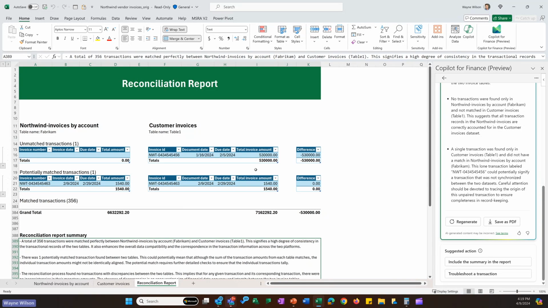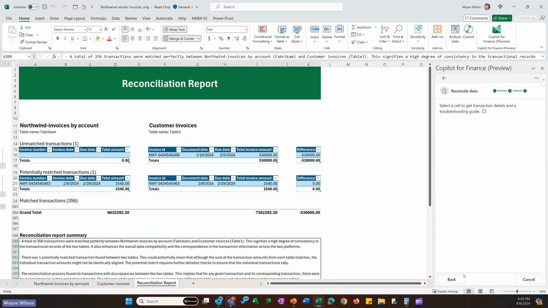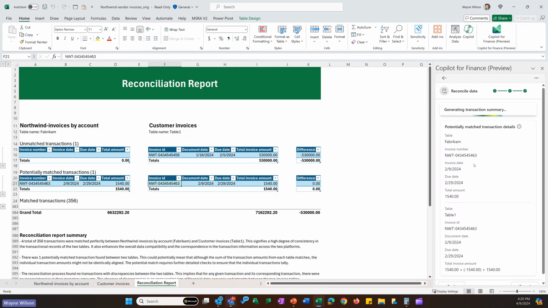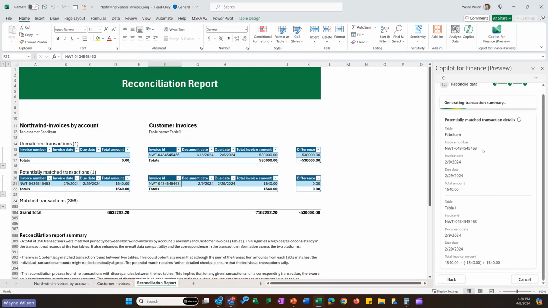Additionally, looking at this 1540, which again looks like a potentially matched transaction, we want to understand what's really happening behind the scenes. Are they the same or are they different? If I click on troubleshoot a transaction, it says to select the transaction. It did, and then it gives me more detail about what it's found. It says there are two potentially matched transactions here.